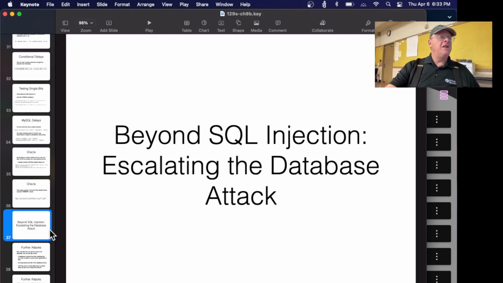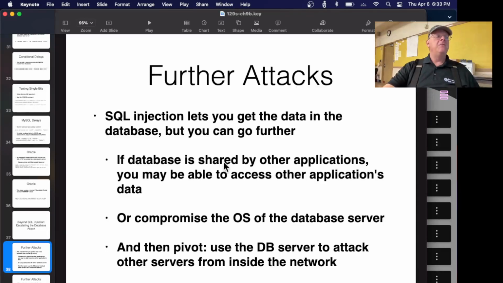All right, and so beyond SQL injection, if you want to move beyond just controlling the database, then you might want to get to the database server, the operating system, or you might want to get to other applications' data and then pivot. If you can get to the operating system, you can install network forwarding tools like SOCAT on it, and then you can use this as a pivot into other systems on the network.